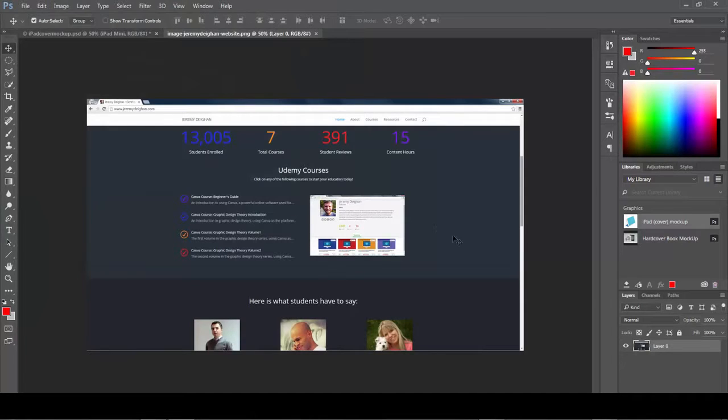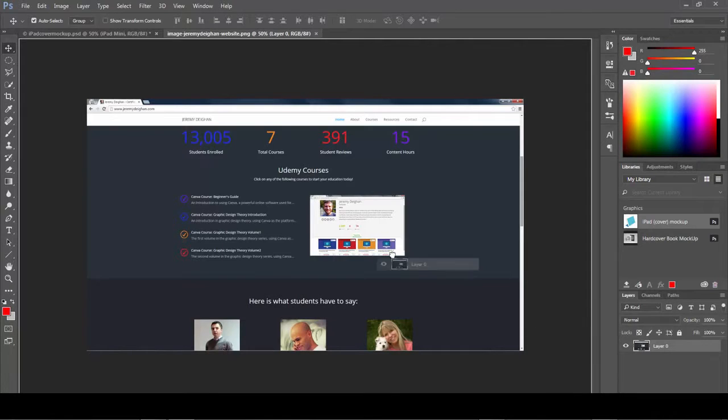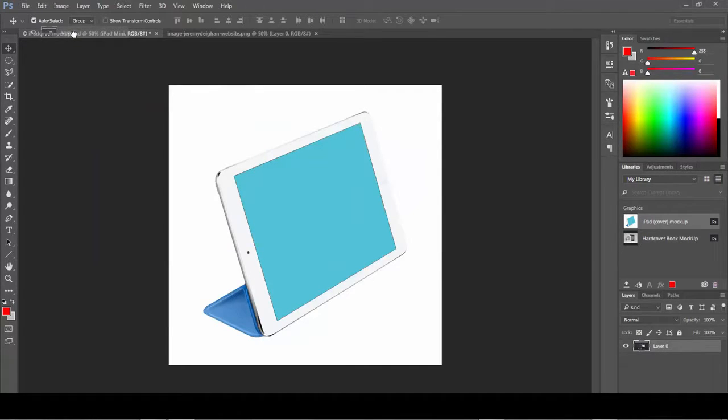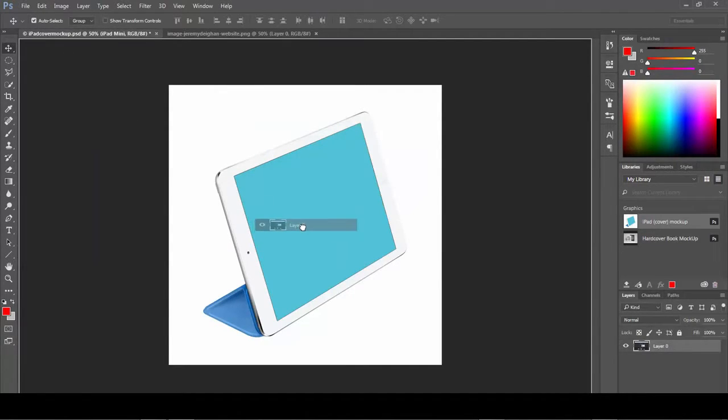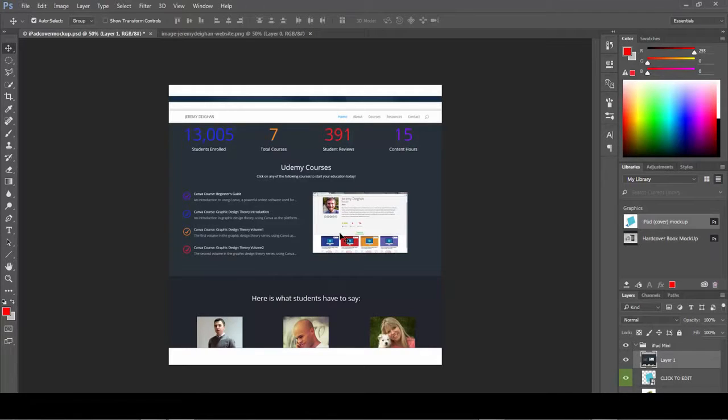And just like before, I want to move this into our current project, so I'm going to go to this layer, left click, hold down, and drag, so I have it in my hand here. I'm going to go over the iPad cover mockup.psd until it opens, and then I'm going to come into the document and release, and it will drop it in there for me.